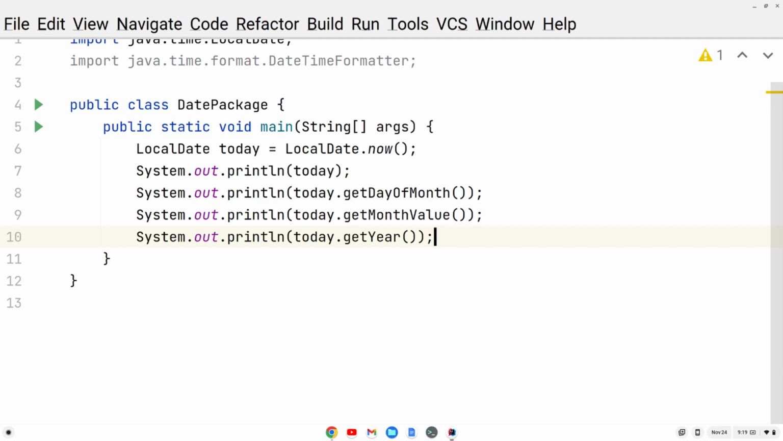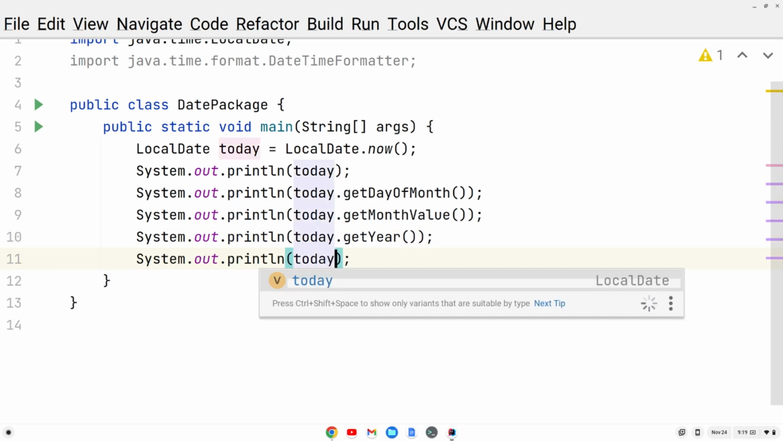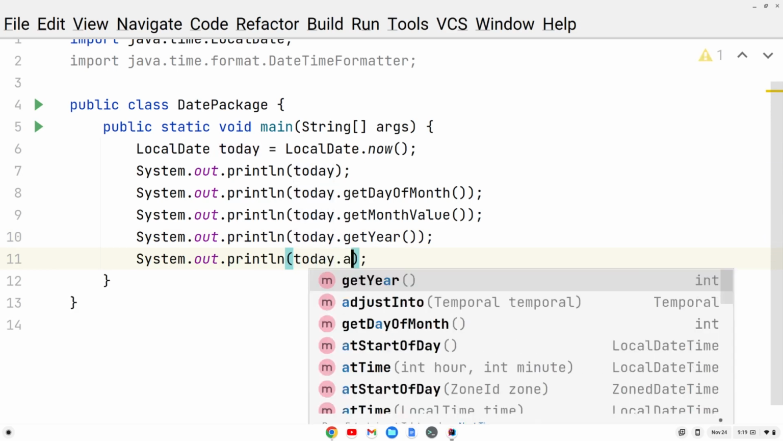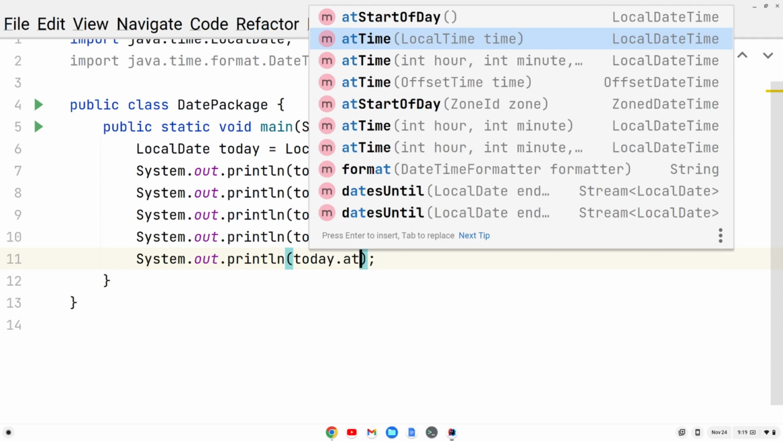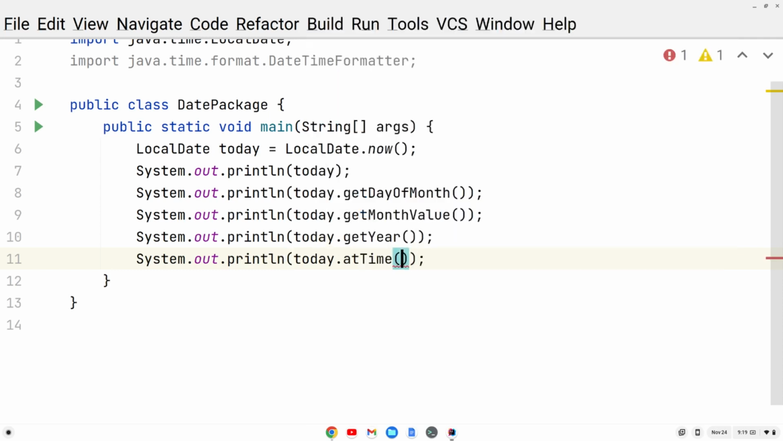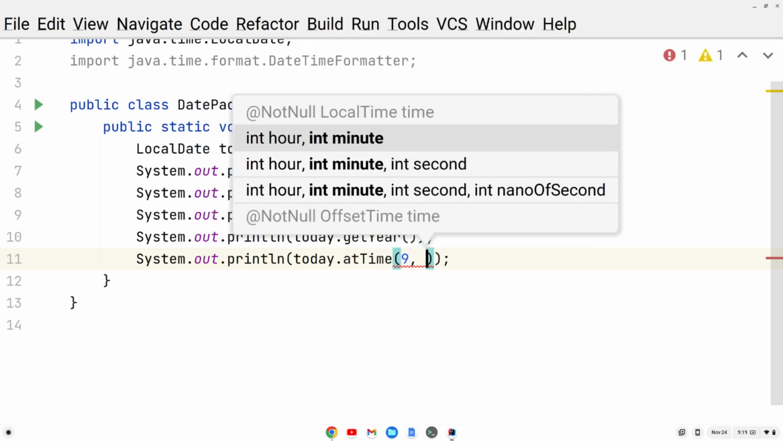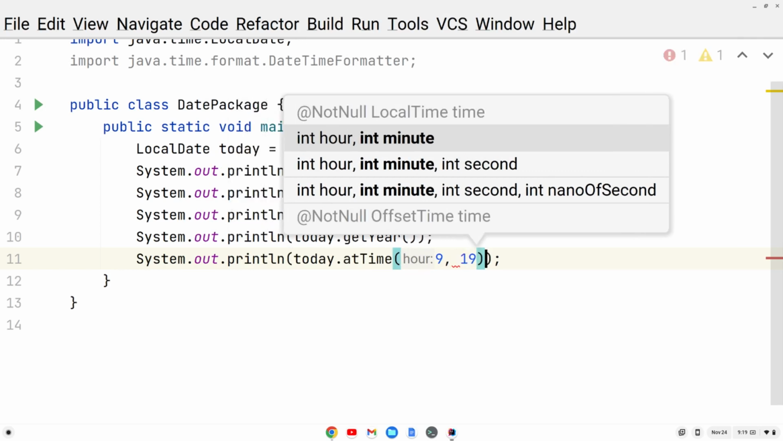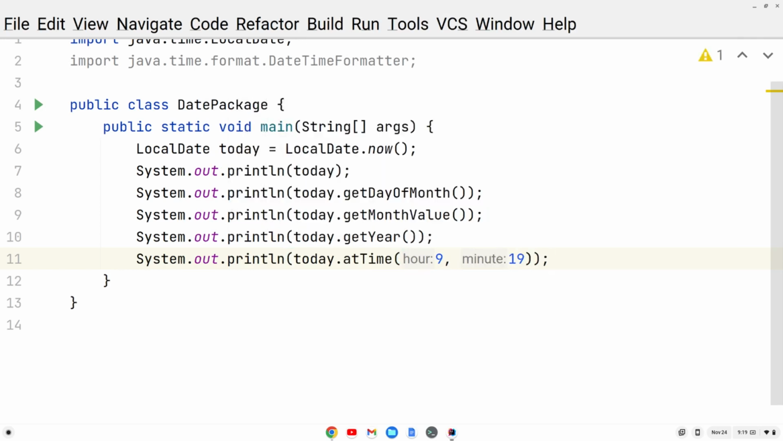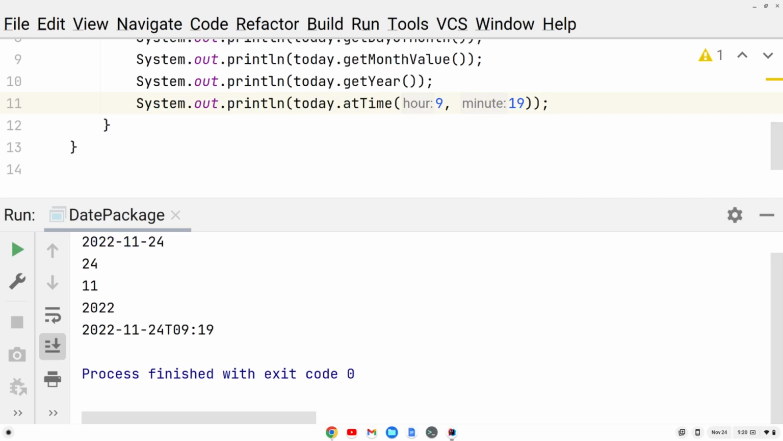All right. We can also get the date at the time. So I want to do System.out.println. We'll do today dot at time. And I'm going to do, let's see, 9, and then the minutes, 19. Okay. And now we'll run this. I think I could enter the seconds as well, but it's not that interesting. And we see that it's formatted this way. We have 2022, the 24th, and then 2/9/19.